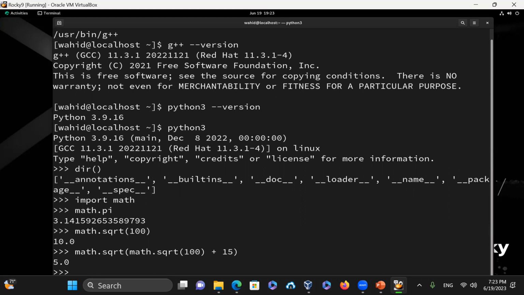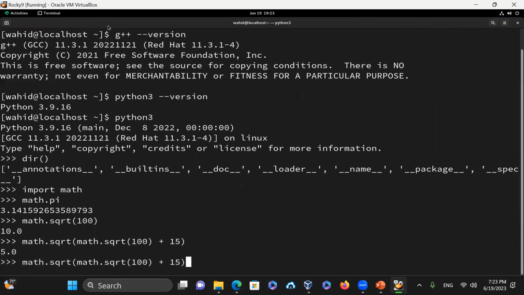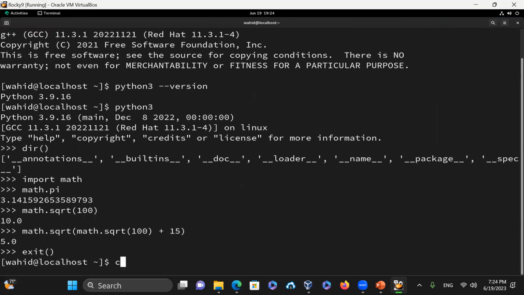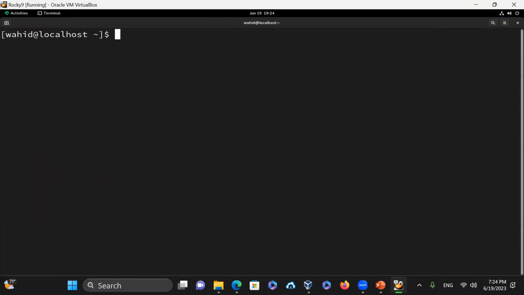So you can get that 5 because square root of 100 is 10, 10 plus 15 is 25, and square root of that one is 5. And if I just do numbers, multiplication and everything, you can do that too. So this is not a Python class. I'm going to exit out of this and then just show you that Python can be run, pip list.